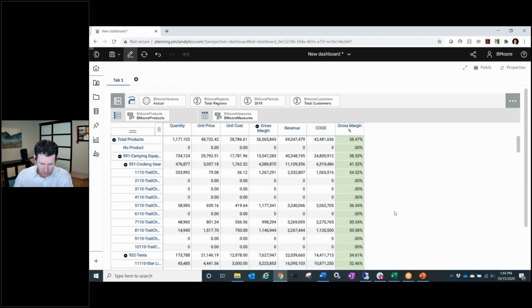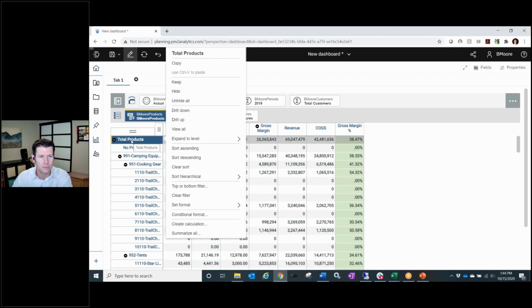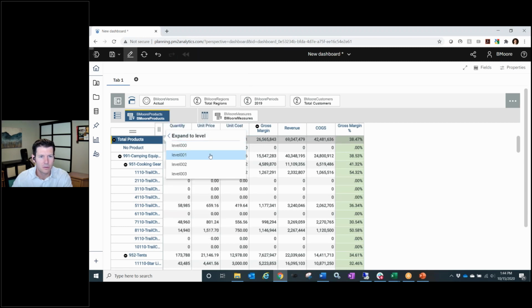And then in step number 12, I'm going to do some editing of the set on the grid as opposed to in that set editor window. And I can just right click the total products row. So I'll right click the total products name, and I'm going to expand to level 001.